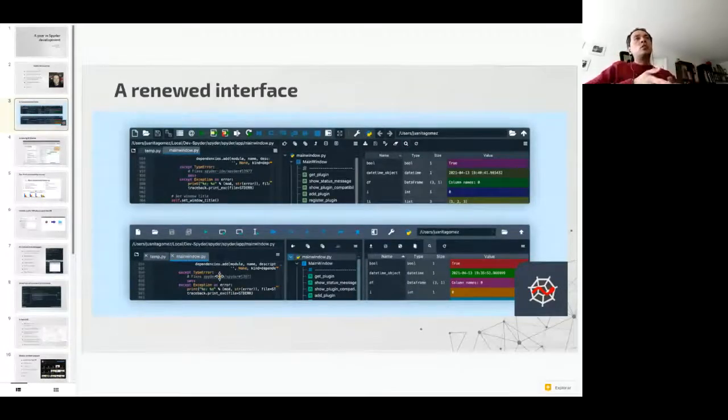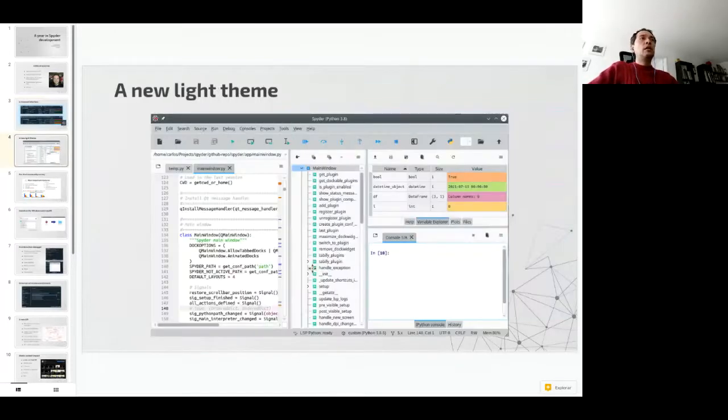We also did this not only for visual reasons, but also for accessibility reasons. For example, if buttons are very small, or the contrast between different states in buttons is not good enough, then people that are visually impaired can't actually click them. So it's not only for aesthetic reasons, but also for accessibility, and we invested a lot of time in that. And thanks to that, we also created a new light theme.